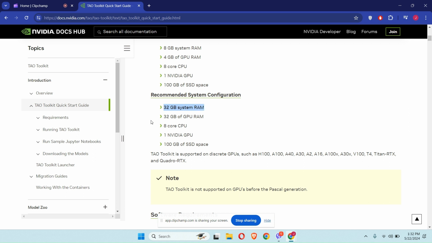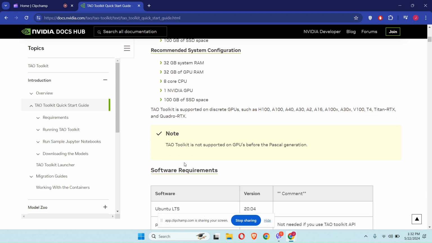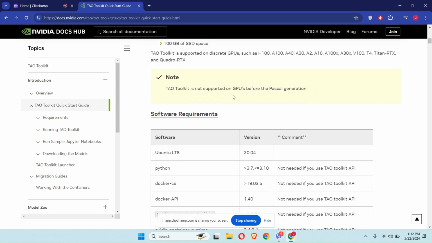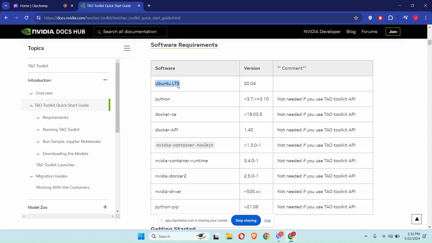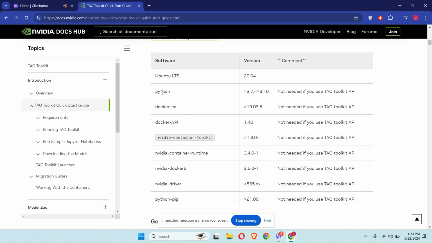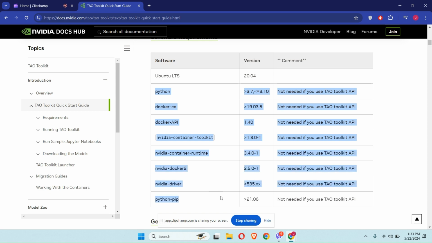So there are hardware and system configurations which are recommended, as shown in the documentation. There are also some software requirements. Ubuntu is mandatory to use TAO Toolkit, and at least a 20.0 version is recommended. We also have Python, Docker CE, NVIDIA Container Toolkit, container runtime, and all of these things that I mentioned.